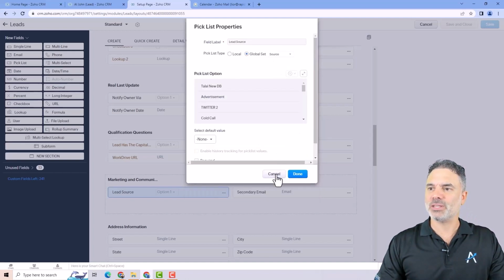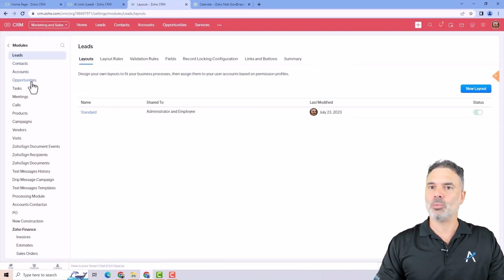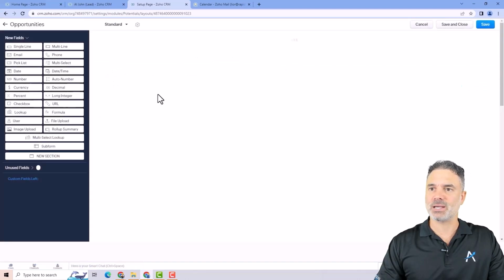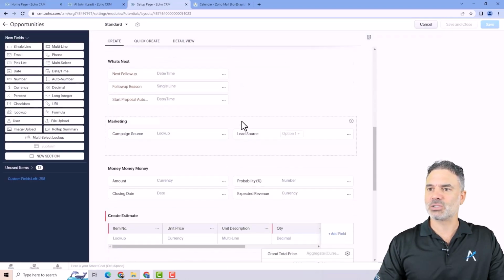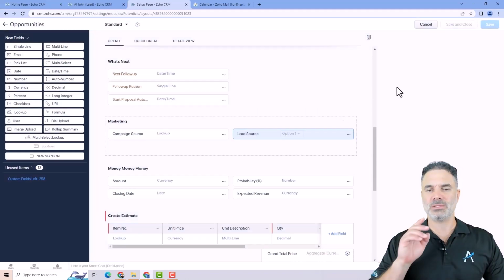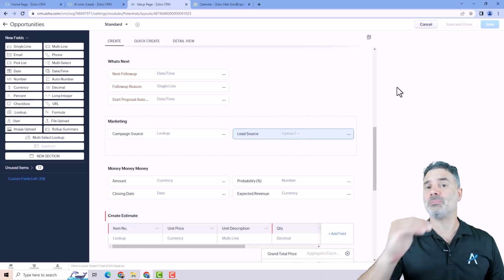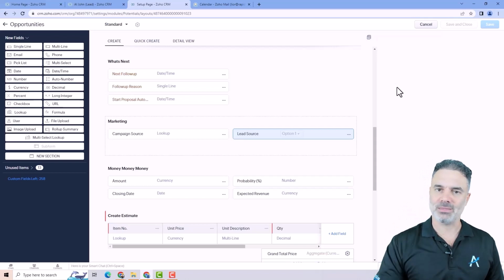Whenever I finish on the leads, I will go now to the opportunities module, which looks exactly the same, as you will see in a second. And here I will have the lead source, and I will need to adjust the global set for the lead source also. And whenever you have all of them targeting the same place, all the pick list options will be identical both in the lead and the opportunity.